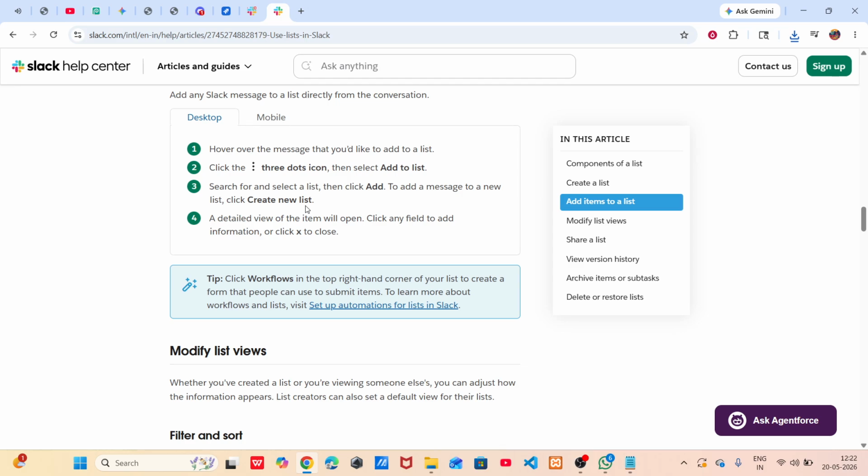Adjusting your view of the list is also straightforward. Whether you're filtering or sorting, simply click the Filters icon from your list. You can group items in ways that matter to you. And if you want to change how your list is displayed, you can choose between a board or table layout from the same Filters menu.